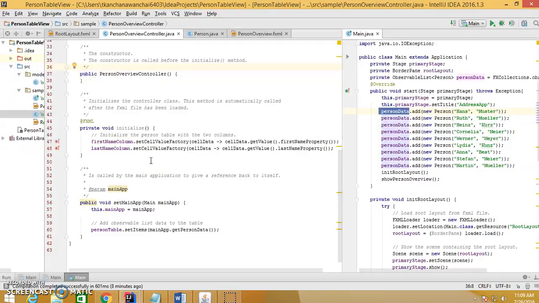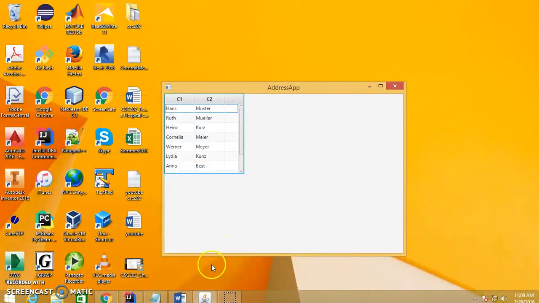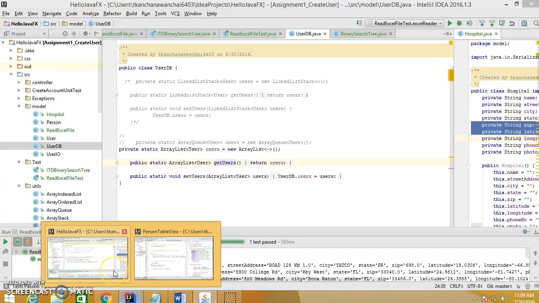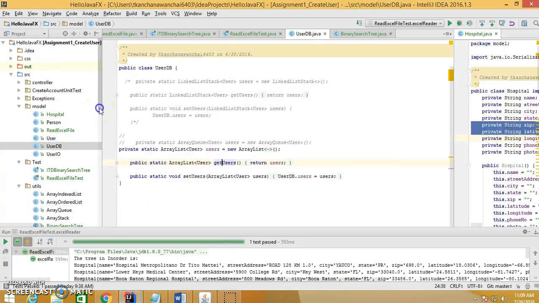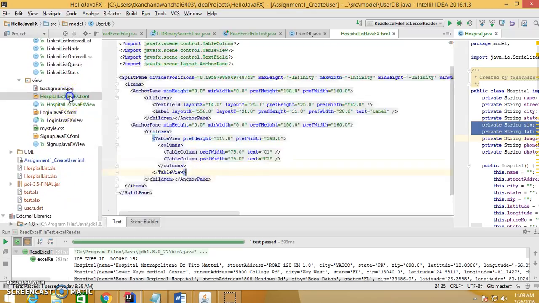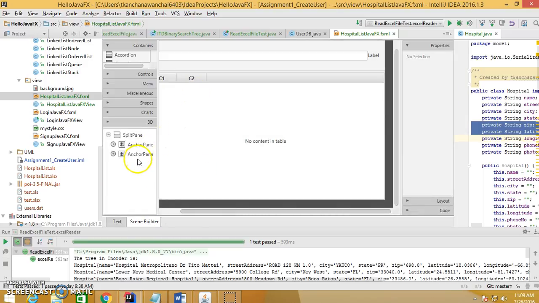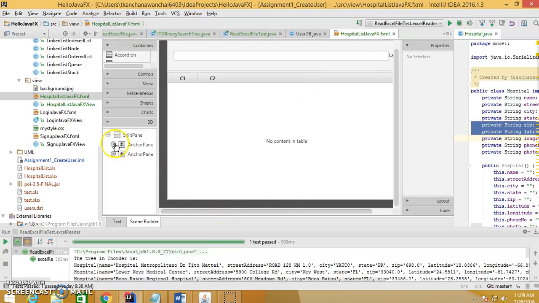So once we are able to do this, then we should be able to apply this technique to our application. So come back to our main application here. We already have the FXML hospital list view, which we put a table view. So we decide that the first anchor pane, we have text field. The second one is the table view. So this is what we want to focus on in the second one here.